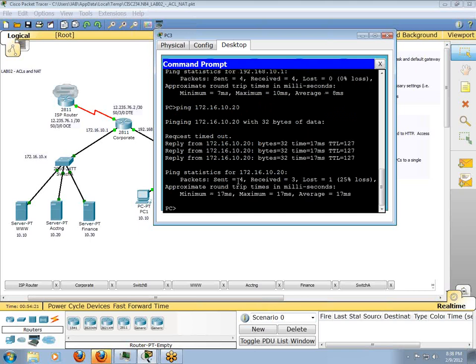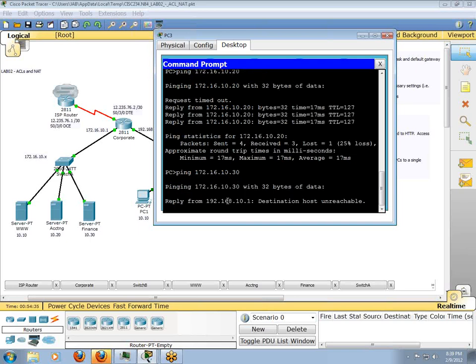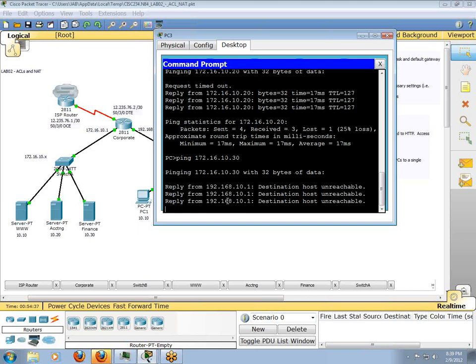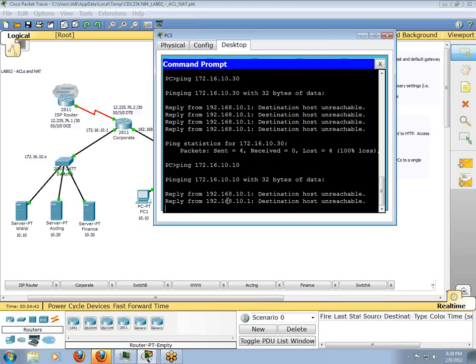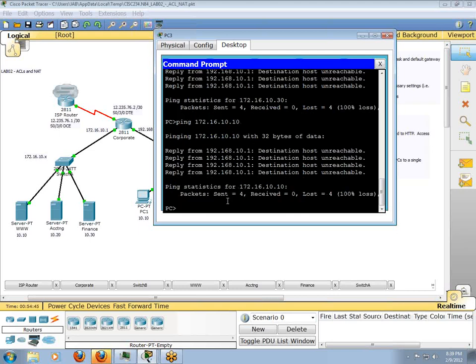Okay, there we go. So we now have access to accounting, but let's see if we have access to finance. Destination is unreachable. And finally, let's see if we can ping www, destination unreachable. Looks like our access list is acting as expected.